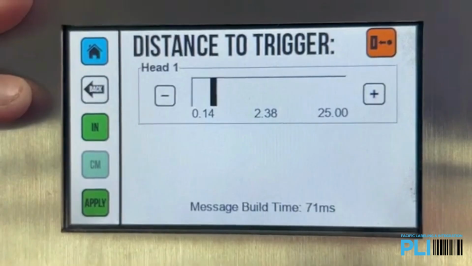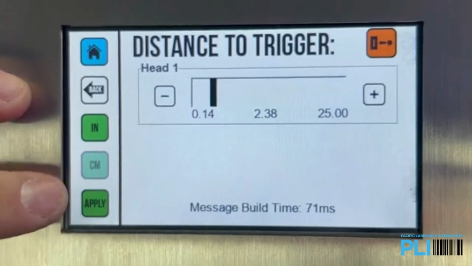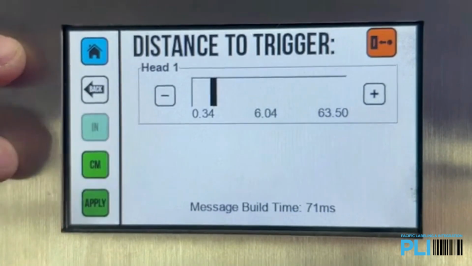Each printing type or printer head type is going to have its own recommended distance that you will find in the manual. You can also change the measurement indicators here, whether by inches or centimeters.